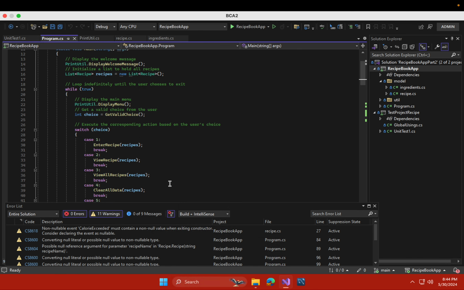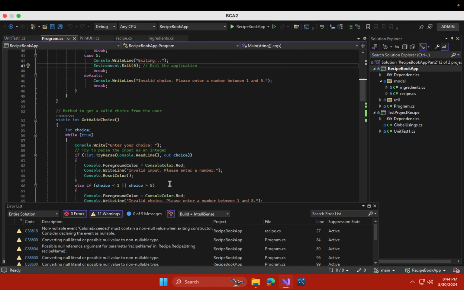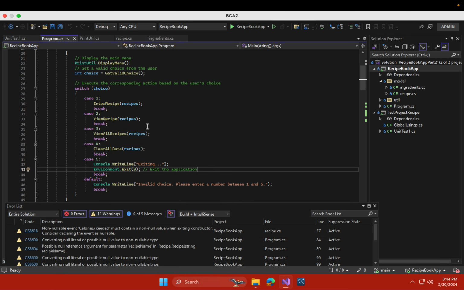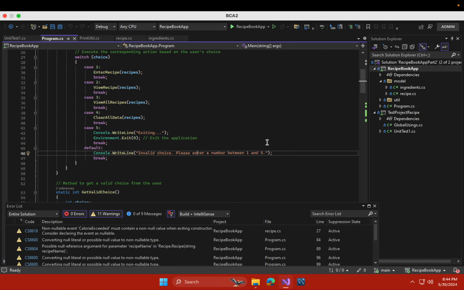So this is where we execute it, and here the user can either enter a recipe, view all the recipes, clear the data, or, as you can see, exit. And if the user doesn't enter a number between 1 to 5, or enters a string, for example, then it will display an error message: invalid choice, please enter a number between 1 and 5.